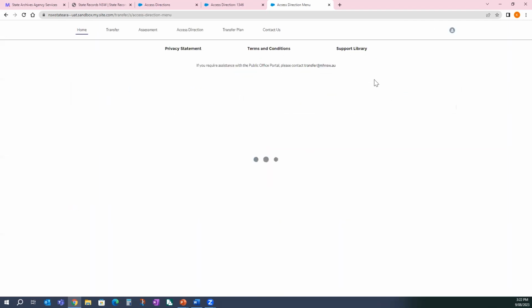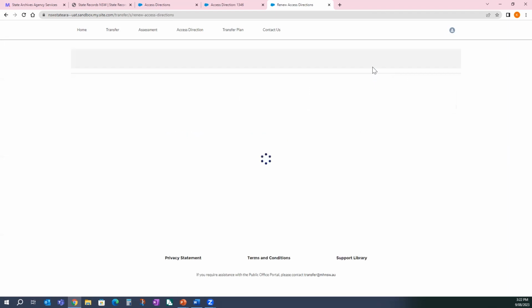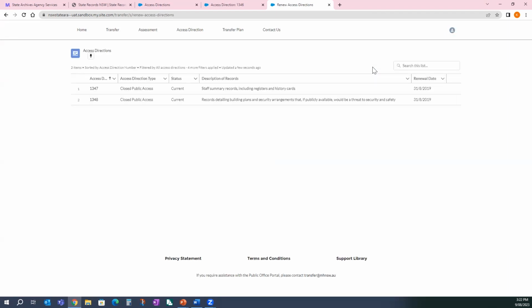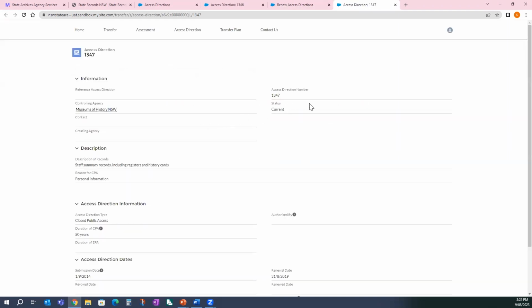The Renew Access Directions tab is a filter that shows you which closed to public access directions need to be renewed to remain current. Only closed to public access directions will appear in this tab, and they can be renewed from here as well as from the previous screen. You can check the details of a registered access direction by clicking on the number. And again, you will be able to click on the Renew button from this page as well.